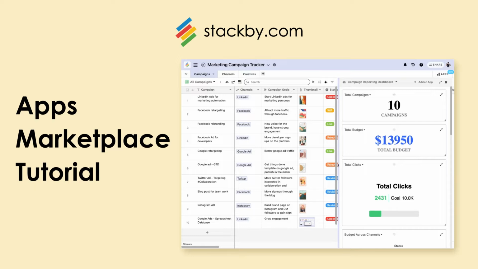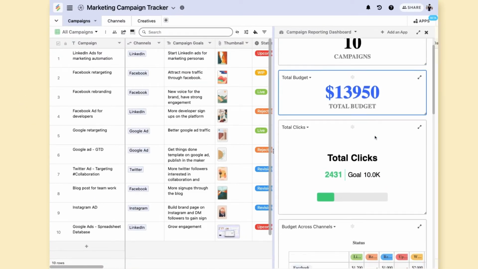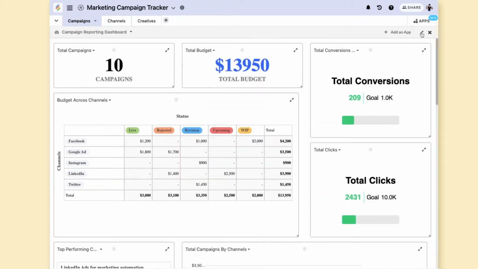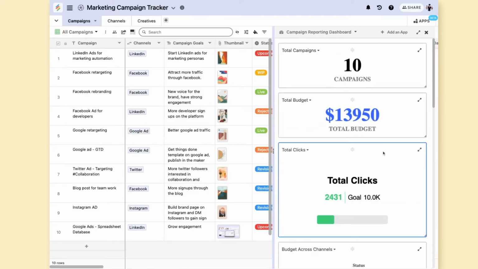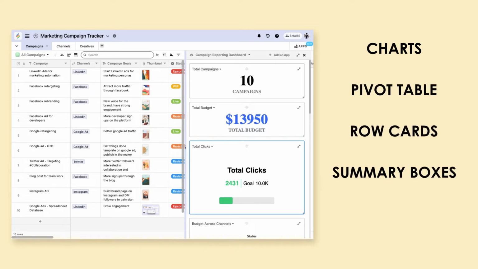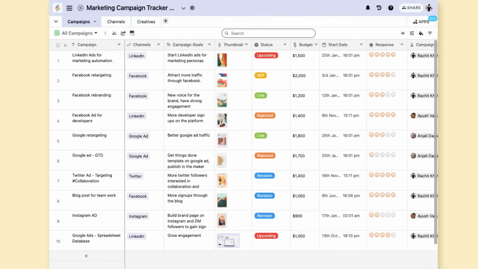With this, you can create and customize your own custom dashboards for reporting, tracking, and visualizing your Stackby data. If you're looking to create dashboards like this, follow me along in this tutorial where I will show you step by step how to create dashboards with different apps like charts, pivot table, row cards, summary boxes, goal tracker from the marketplace. Let's go. Let's get started.